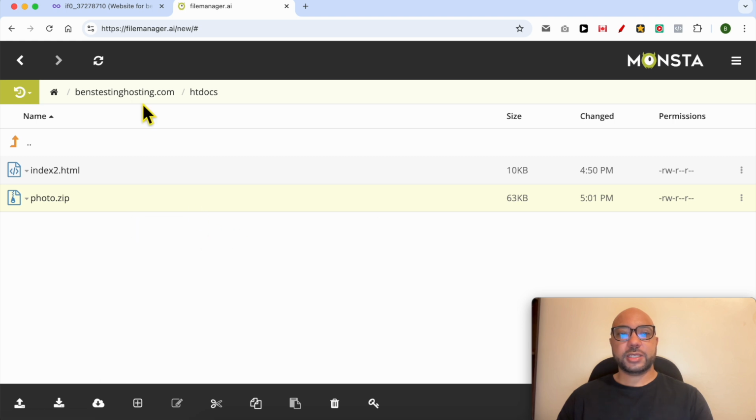Wait a second and refresh this app using this refresh button. I didn't see my unzipped file in my file manager app. I think there is a bug right now. Maybe they will resolve this issue in the future, so I made this video to show you how to do it, and I hope it succeeds.